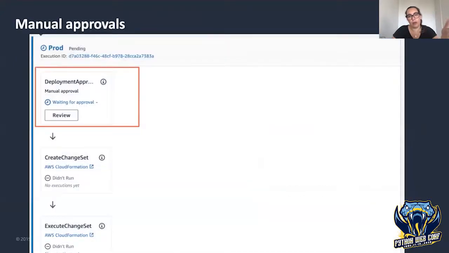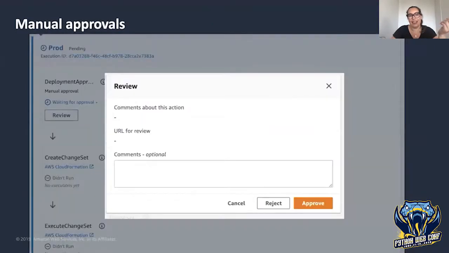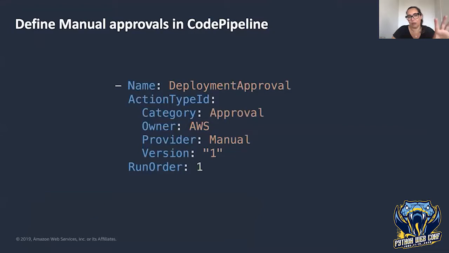If you want to do manual approvals, basically that little box that says review and opens something like this, then you need to write an action that is extremely simple that looks like this. Again, the code is in that GitHub repo that I showed you.